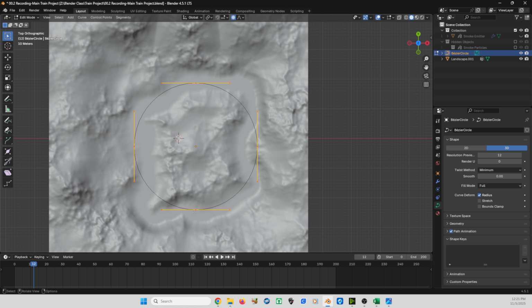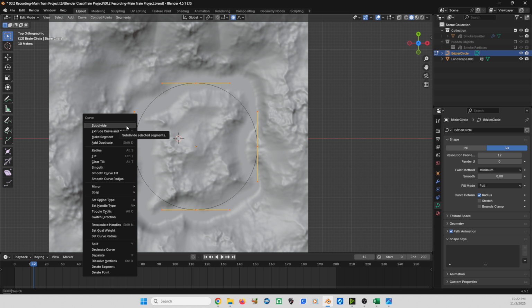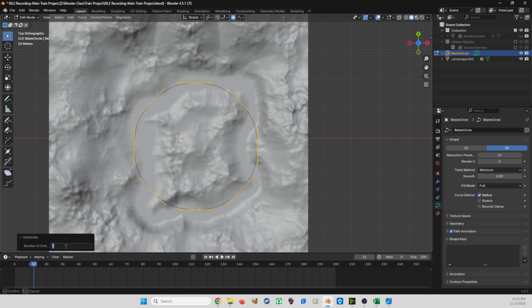Let's hit A to make sure everything is selected. Right click and subdivide one time. Well, we can do it down here. Let's do 2. I'm going to go for 3. And if you see that you need more points, you can subdivide it again later.